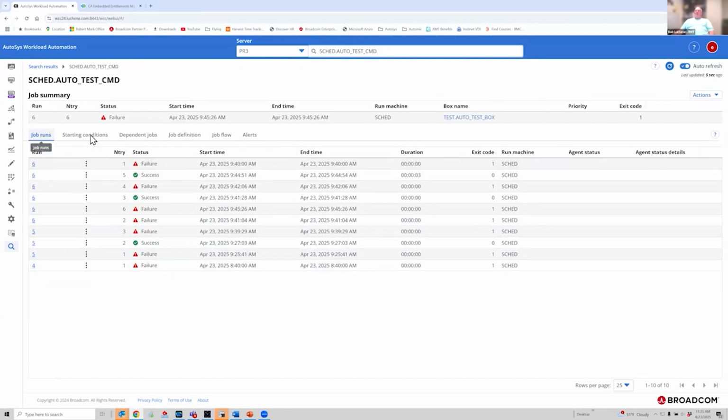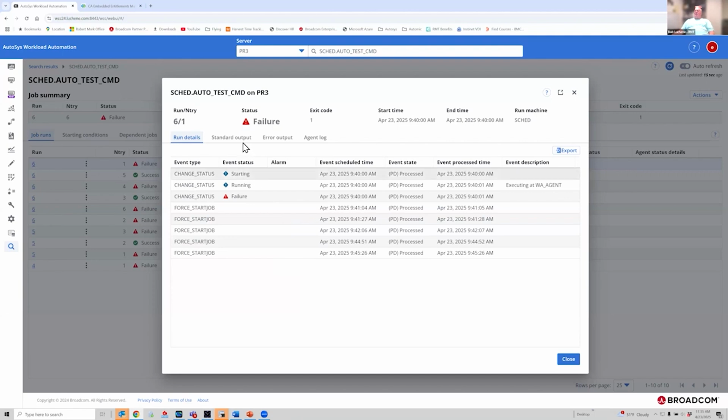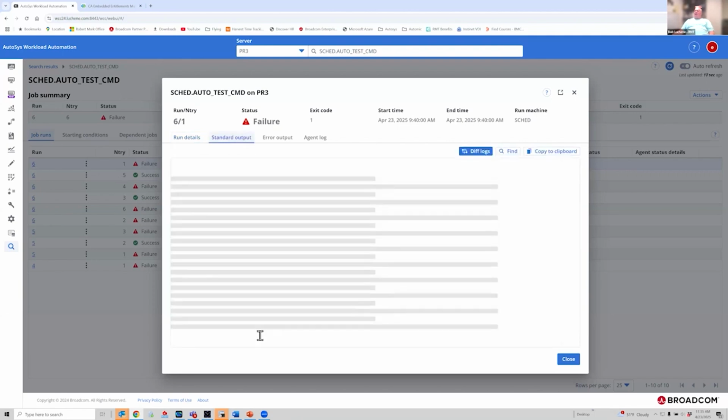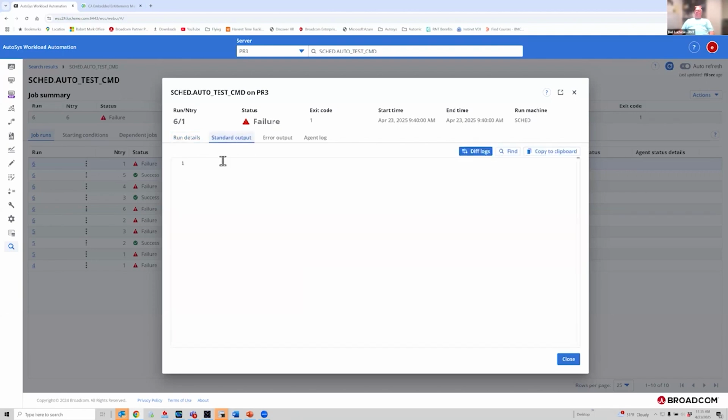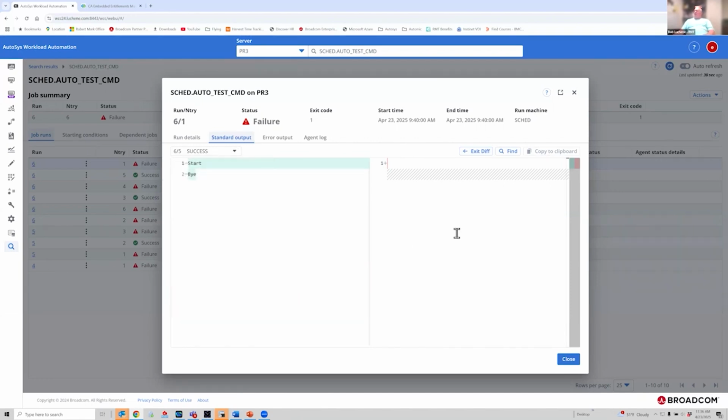So if I come in here and I click on this failed job run right here, it brings me up this interface. And I can go to the standard output on this, and it's going to show me the standard out for that job. If I want to compare that to a successful job, I can pick the job run that I want to compare it to, and it's going to show me the difference in those logs.